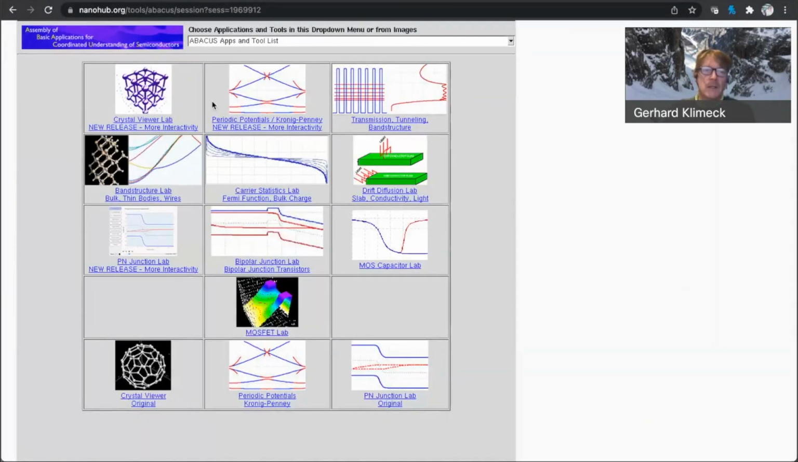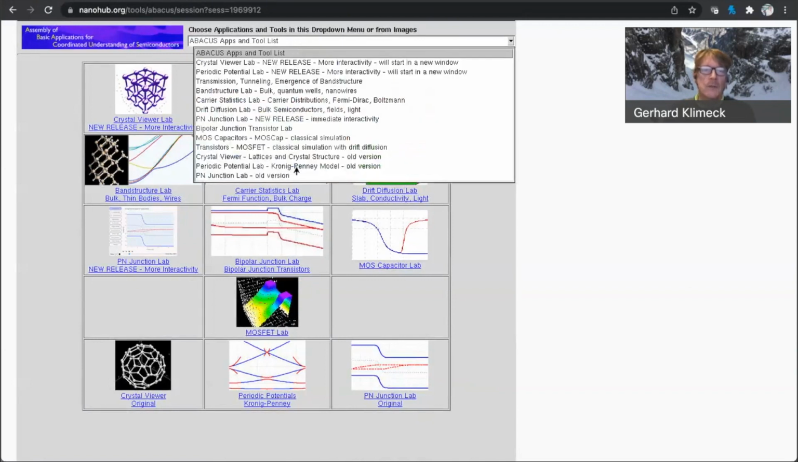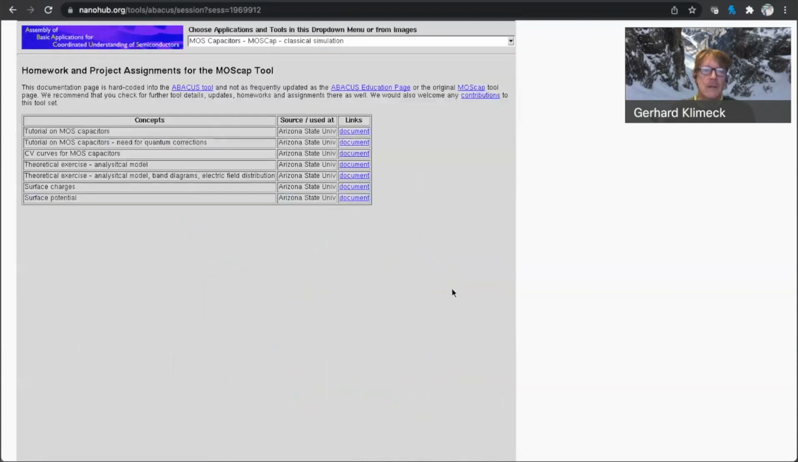ABACUS is a tool that's here in the gray area, but it's really an assembly of different tools that are on NanoHub. Instead of trying to pull these tools together from various resources on various web pages, they have been combined in this meta tool, if you will. Today I want to look at the MOS Capacitor Lab. You can click on the image here, or you can pull down the tools from this list. Either way works. So let's click on MOS capacitors.